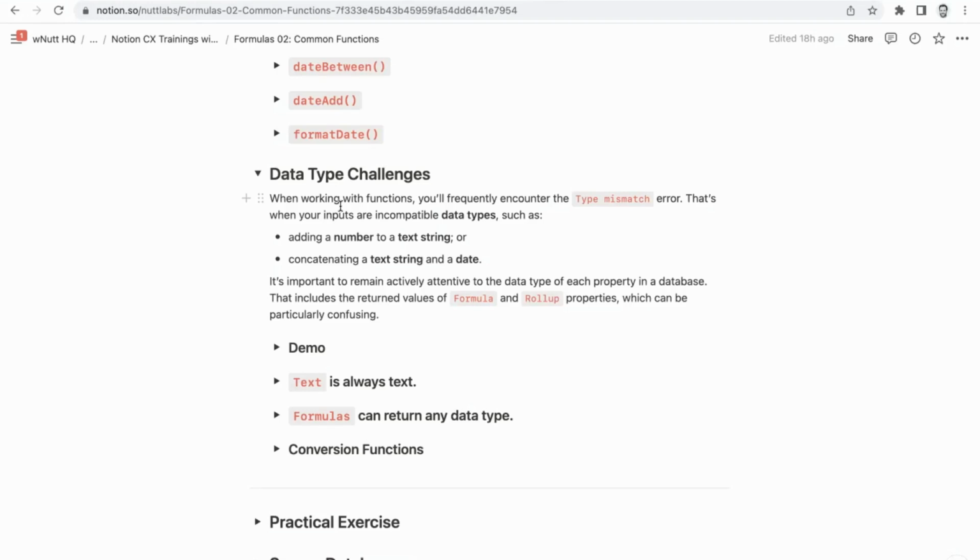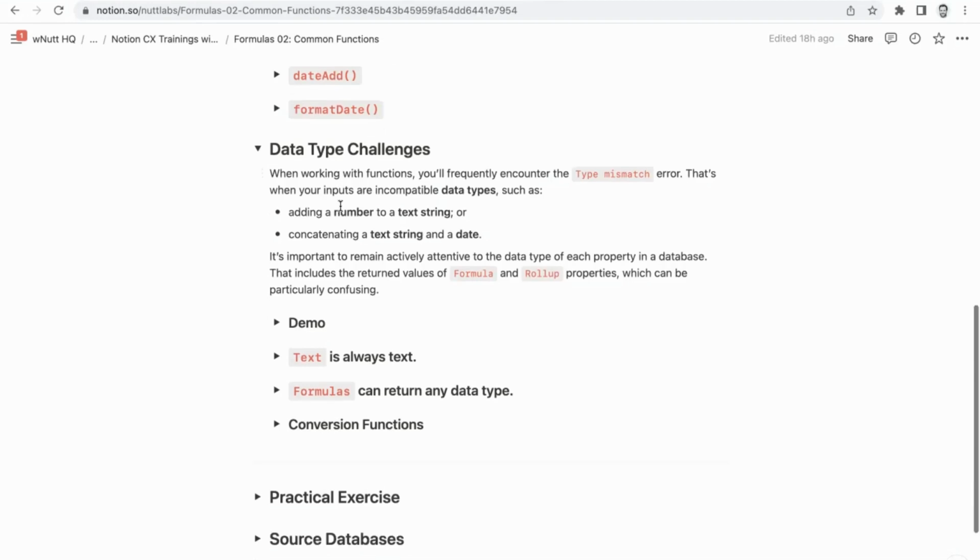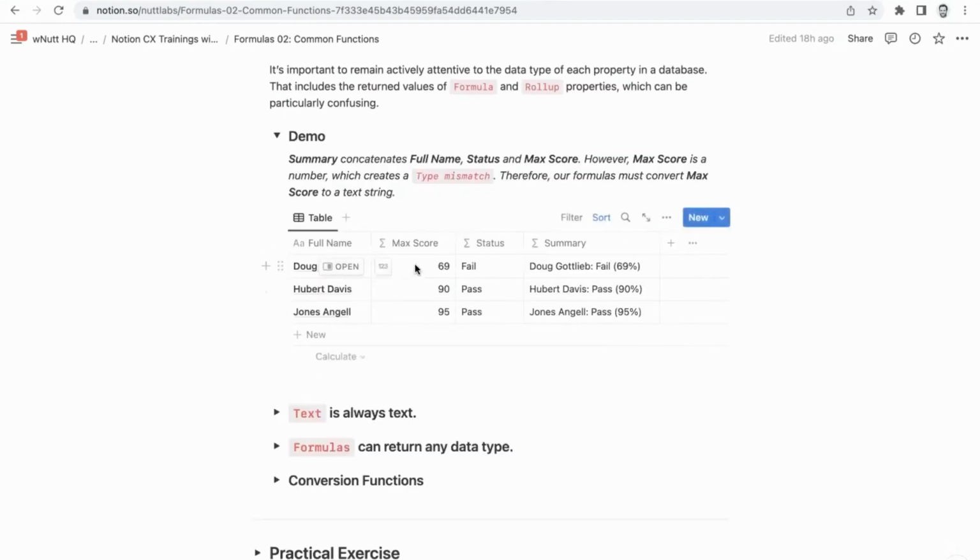You can't add a text string to a number, and you can't concatenate or merge a text string to a date. So, as a quick another example here, remember we created our summary for each student. And when we did that, we used a combination of property references and literal values. But if we had just supplied this max score value within this text string, we would have gotten a type mismatch error because we'd be trying to concatenate or merge this text string and some of our literal text strings with a number.